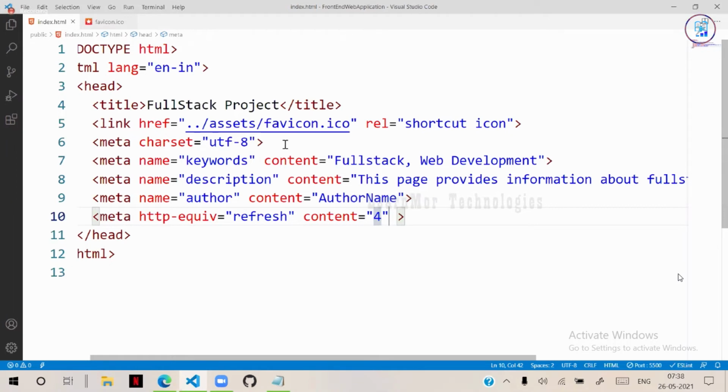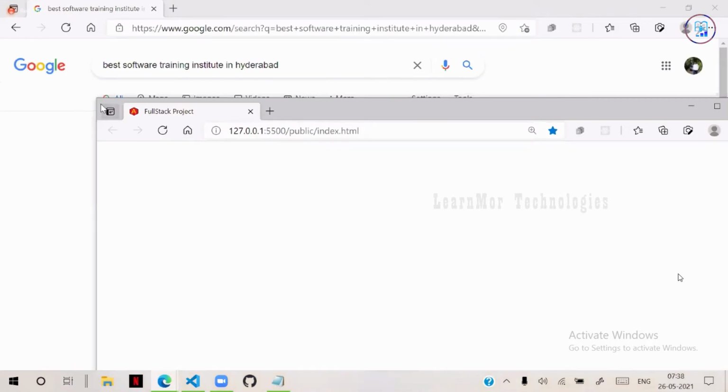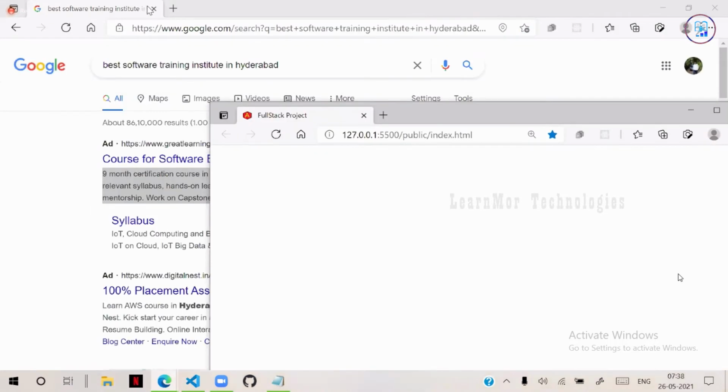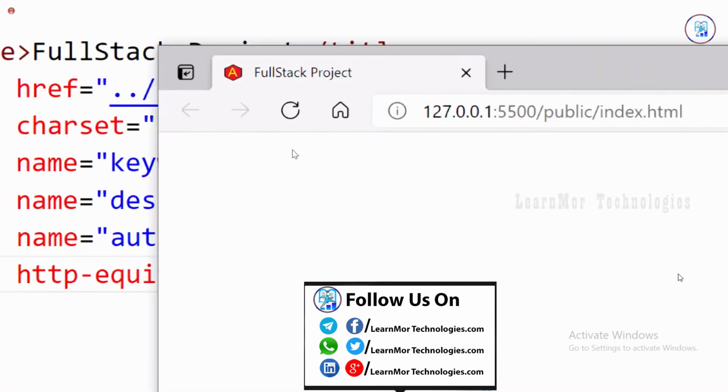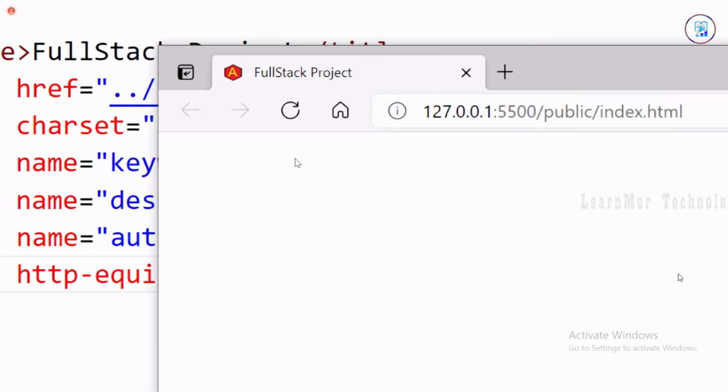And you can see that when I refresh this page, every 4 seconds the page will be reloading. You can observe the page refreshing every few seconds. You see the reload button. It is refreshing every few seconds. Every 4 seconds, it is reloading.